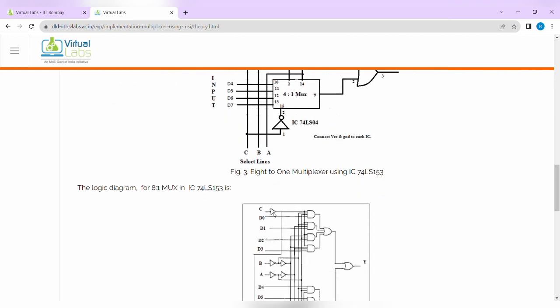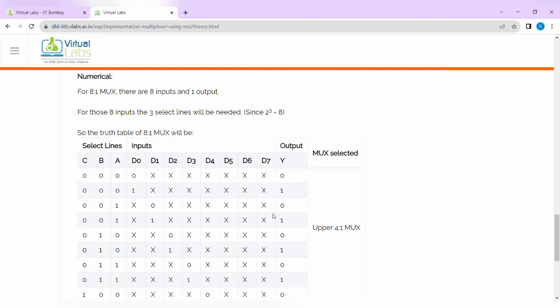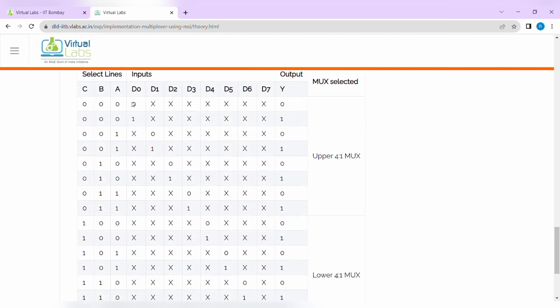This is the internal logic diagram of 8:1 mux. This is the truth table of 8:1 mux. There are 3 selection lines 0, 0, 0. So y is equal to D0. So when D0 is equal to 0, it represents y is equal to 0.